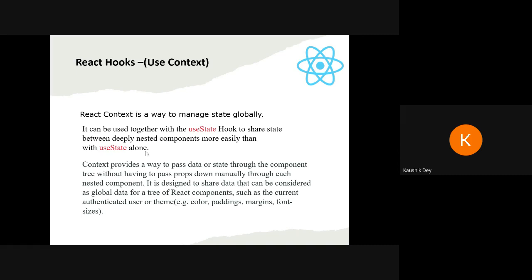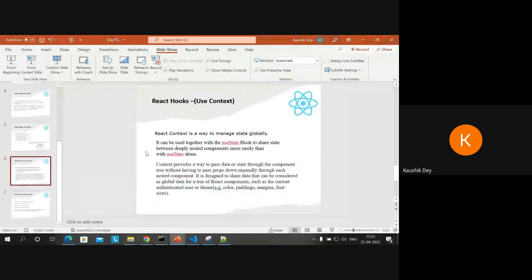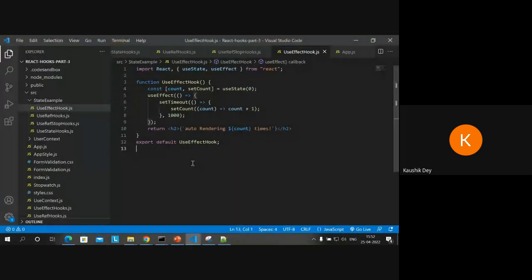So that's React context. The useContext hook might be very helpful. Let's check. Now I am going to see how React useContext is working.